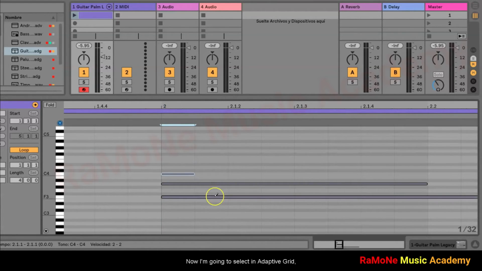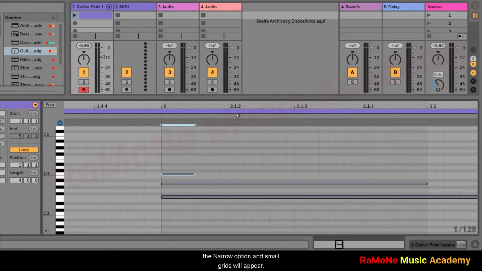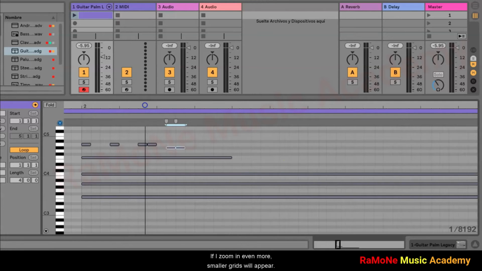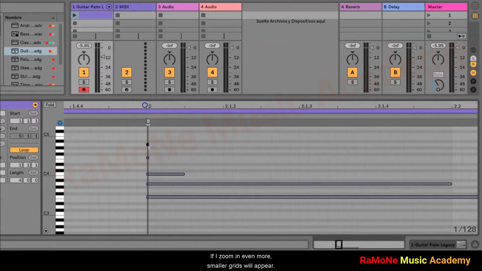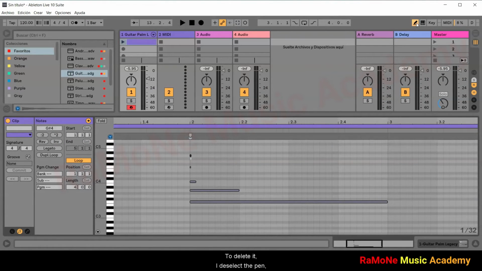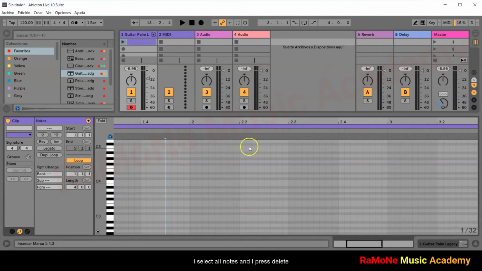Now I am going to select in adaptive grid the narrow option, and small grids will appear. If I zoom in even more, smaller grids will appear. To delete it, I deselect the pen, I select all notes, and I press delete.